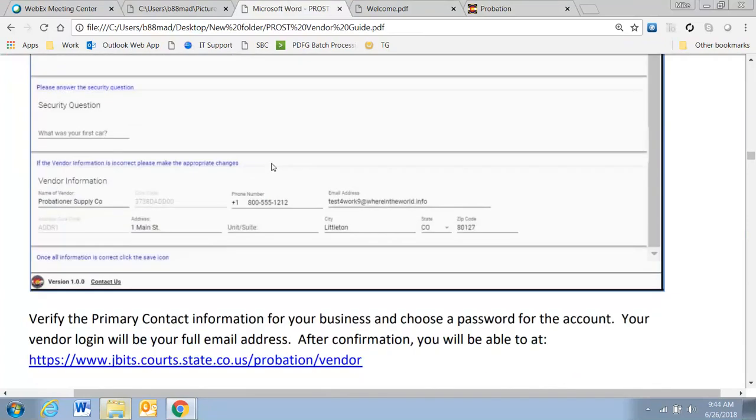So the last bit of information we ask you to verify here is your vendor information, which would be the name of your business, phone number, email address, and mailing address. The email address next to the company name is best thought of as a general contact email. We currently aren't sending out emails from the system, but in the future we may start doing that.